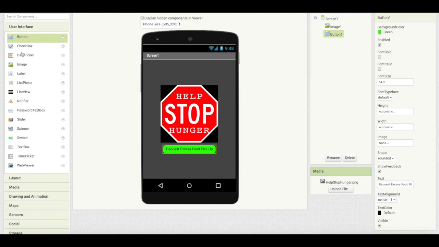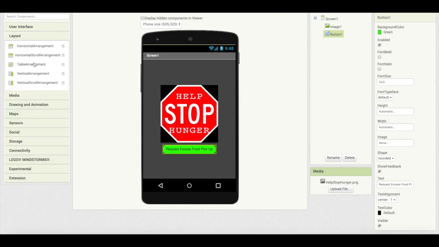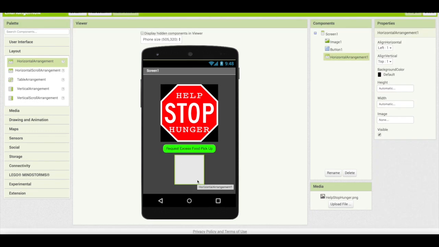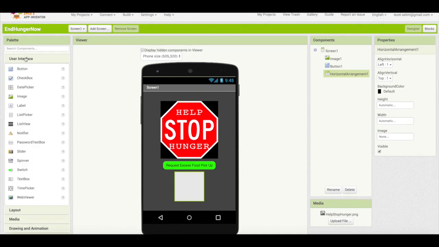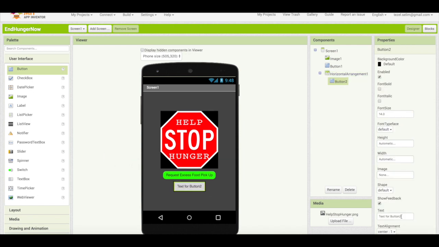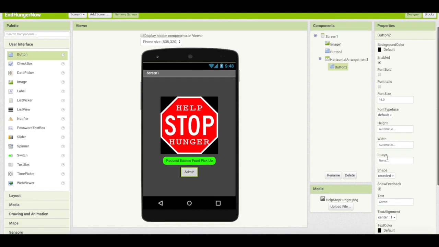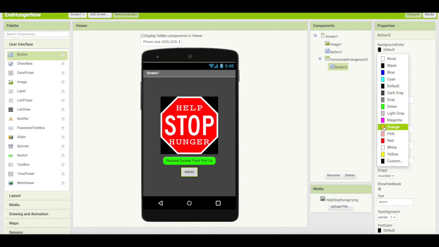Now what I would like to do is I would like to have a little horizontal arrangement, horizontal layout, in which I'm going to create the administrative interface. So what the administrative interface looks like is there is a button, the submit button for the administrator, and I might as well change that right now. I'm going to call this admin so that it's only for admin use. I'm going to again make it rounded, and I'm going to make this, let's color this, how about orange?